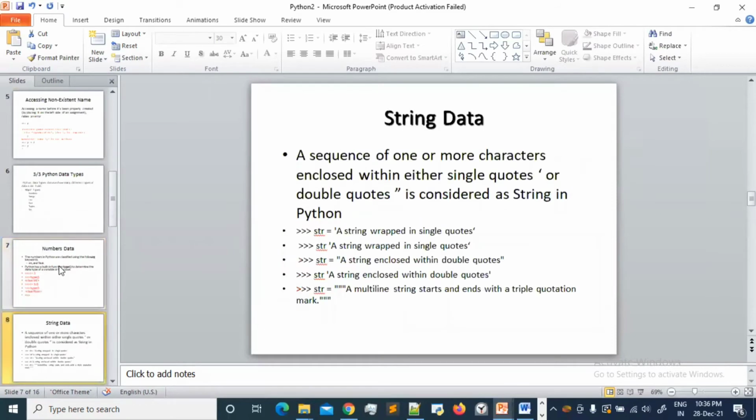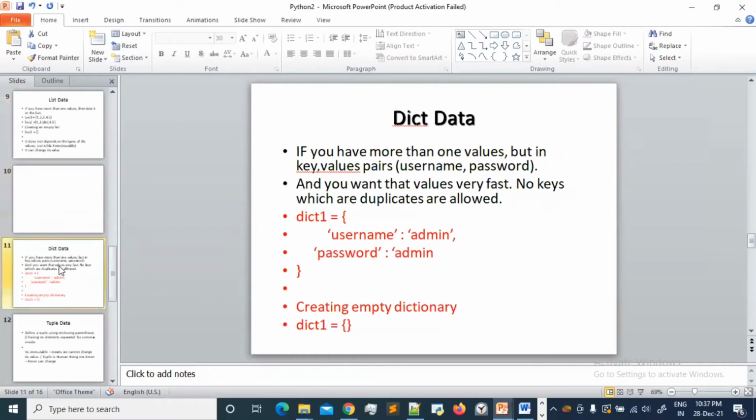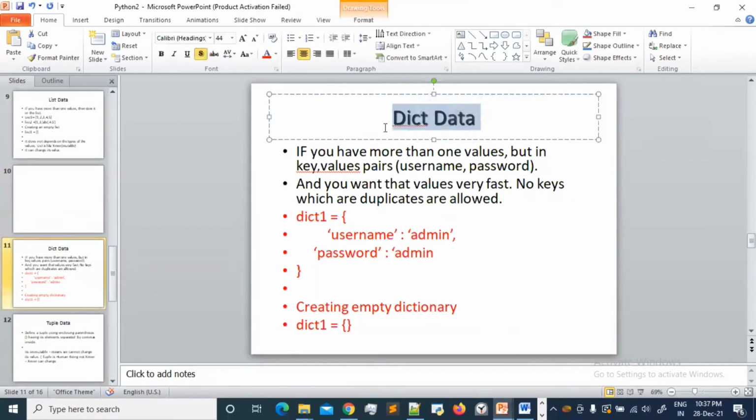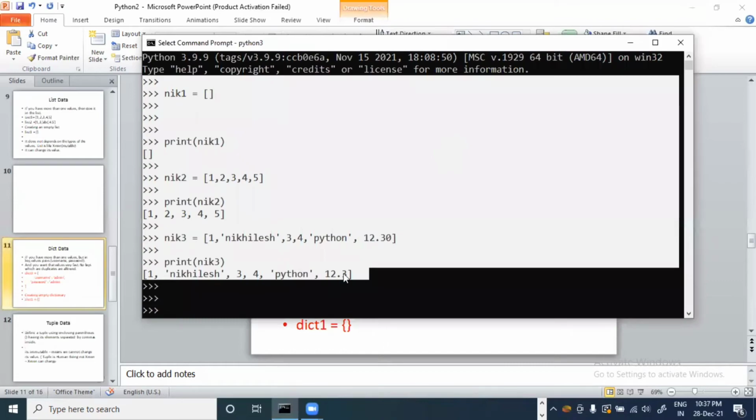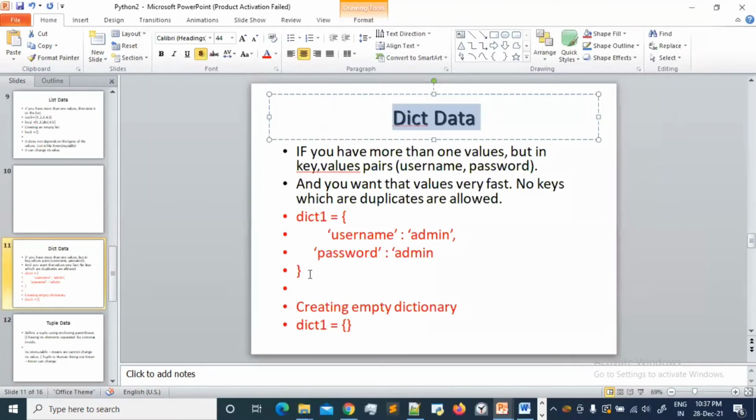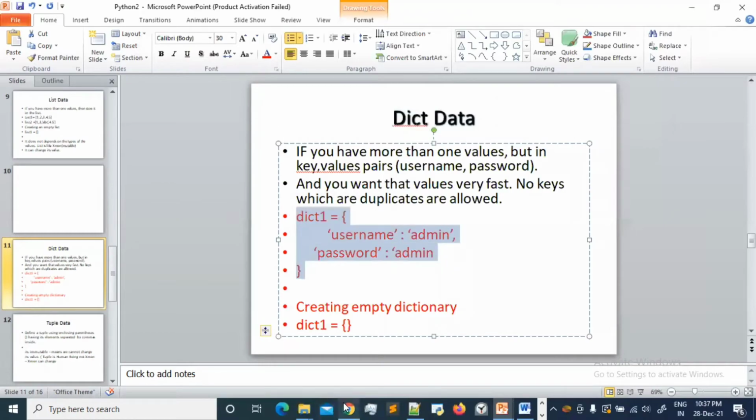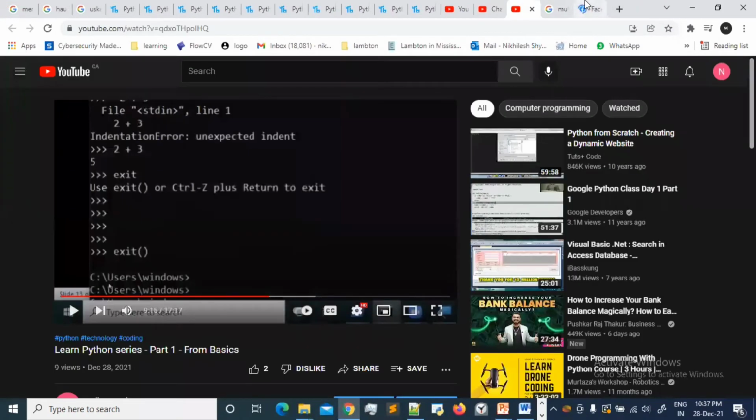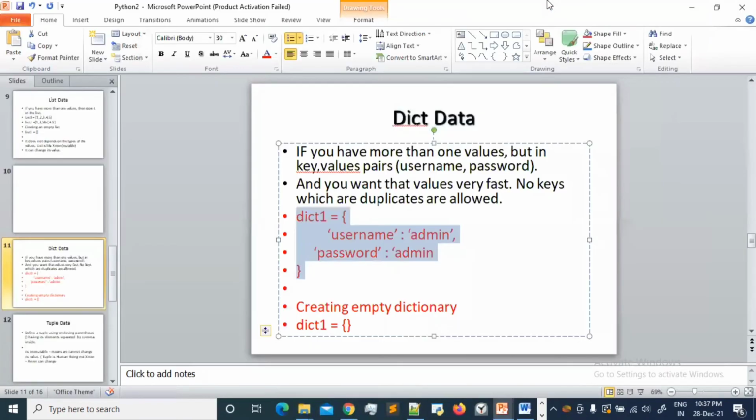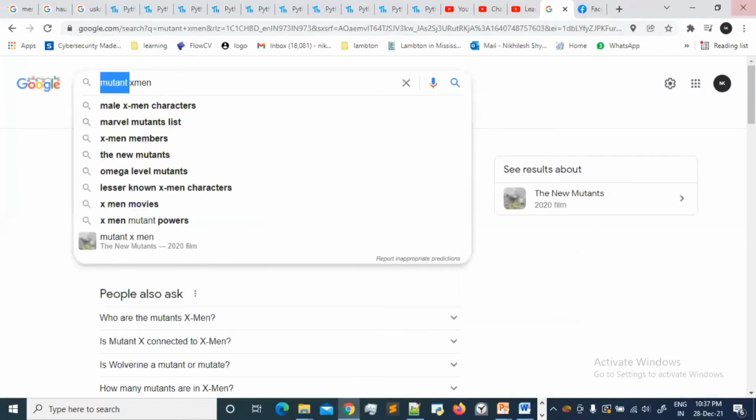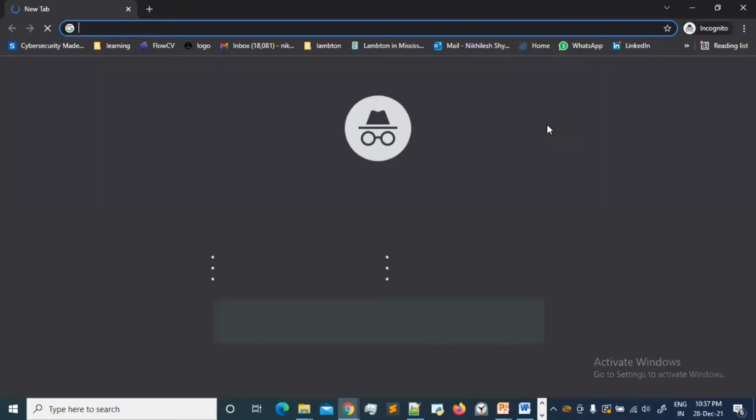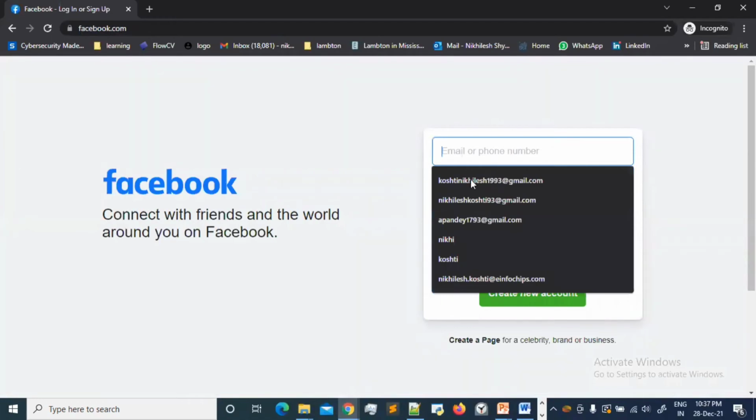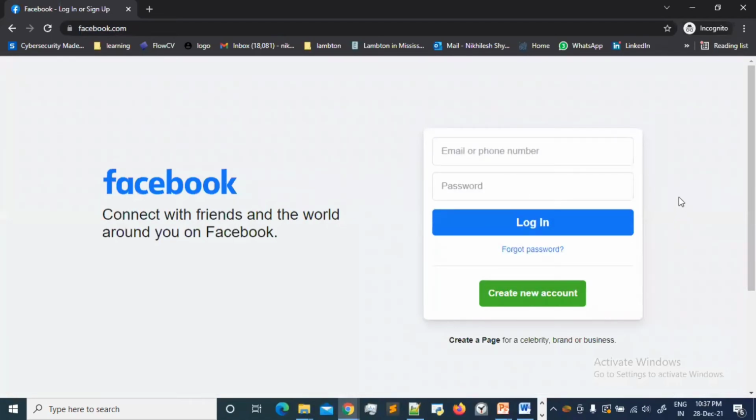Now, number done, string done, list done. Now a dictionary. You know what is the meaning of dictionary? Okay, I will explain. Let's say Facebook. Let's open Facebook. You write username, you write password. So you write username and password and you check login, right?